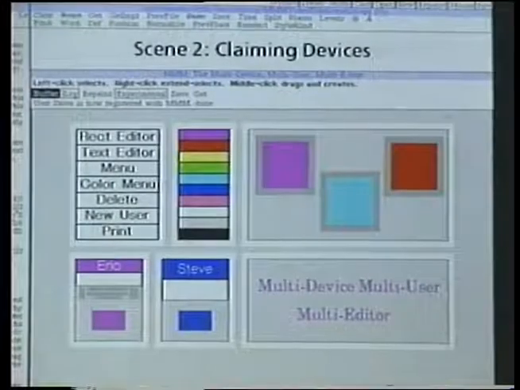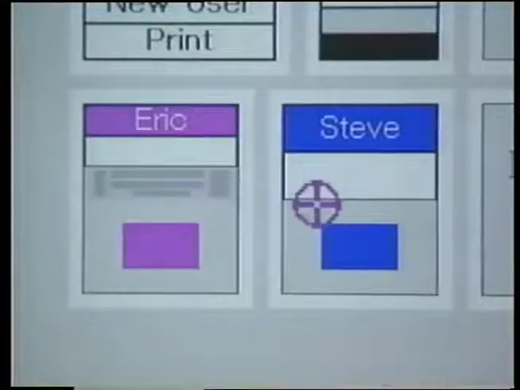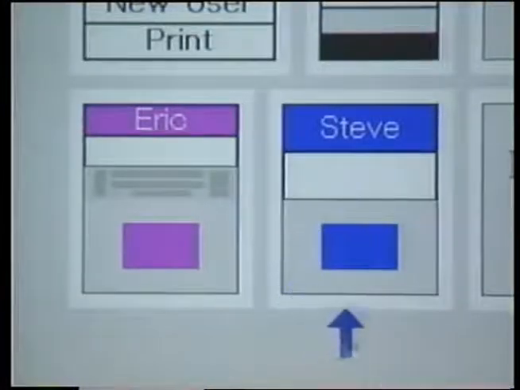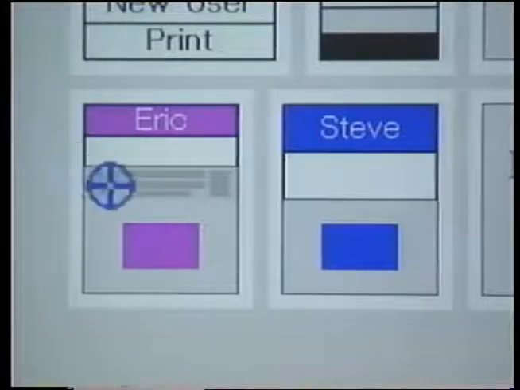Users can associate input devices with themselves using the home areas. Here, Steve clicks on his home area with one of the available mice. Steve's cursor takes on the color of his home area. The system will customize its responses to actions from this mouse according to Steve's preferences. By grabbing another mouse and clicking on his home area, Eric can begin to use the system as well.